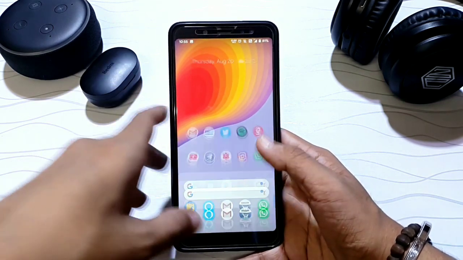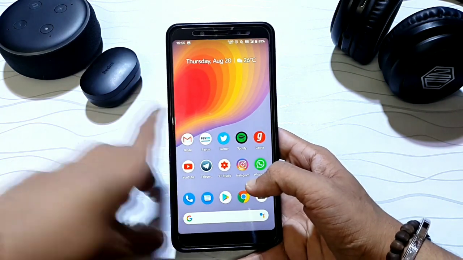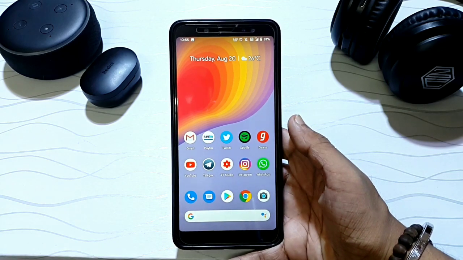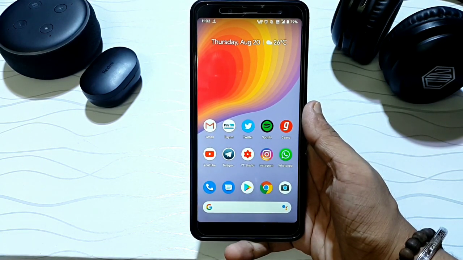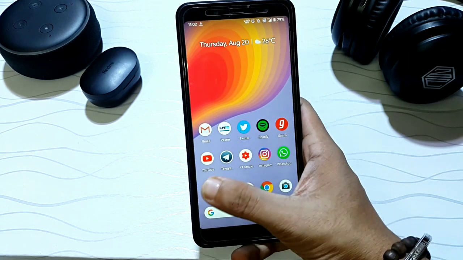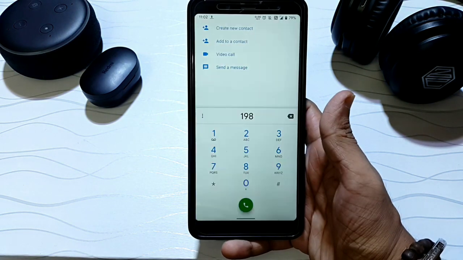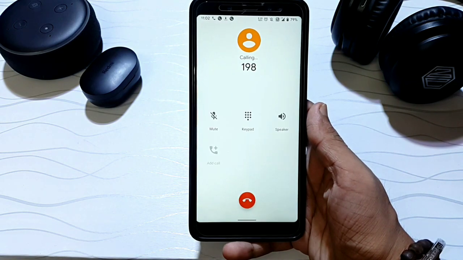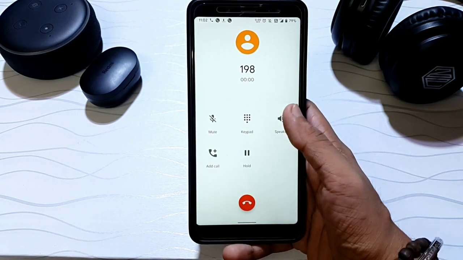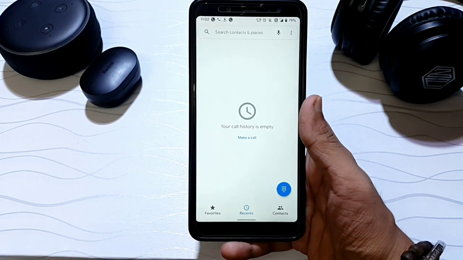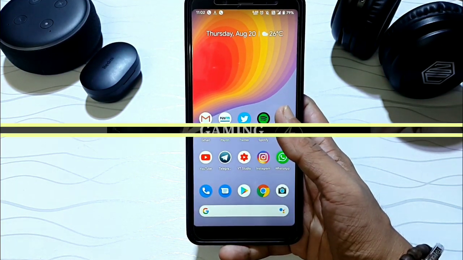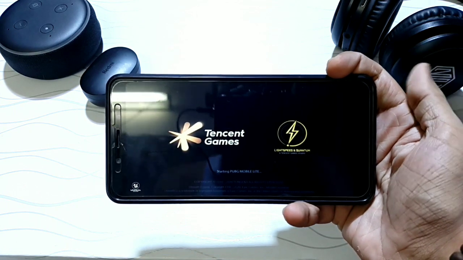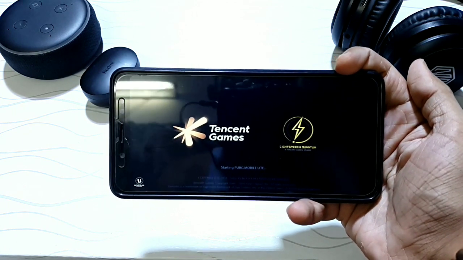This is a very good ROM in which you can run games and other things. In this ROM the call is also working fine. I am using Jio, so see, you can call 198 and you can see it is perfectly working. So there is no problem in calling and other things. You can surely use it. See PUBG, in which high settings it can run.